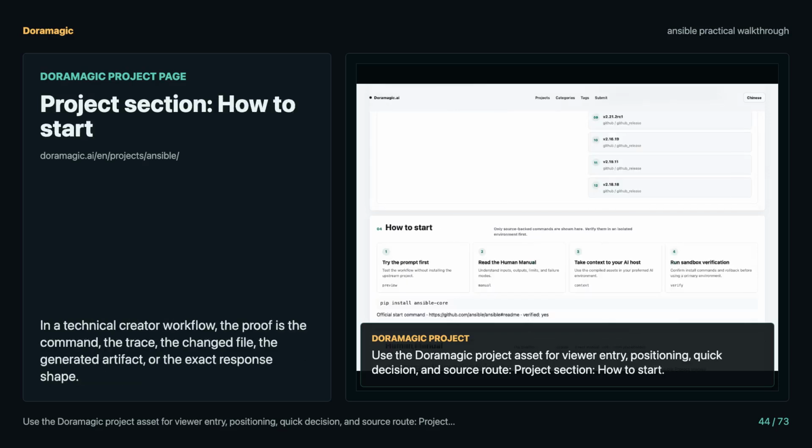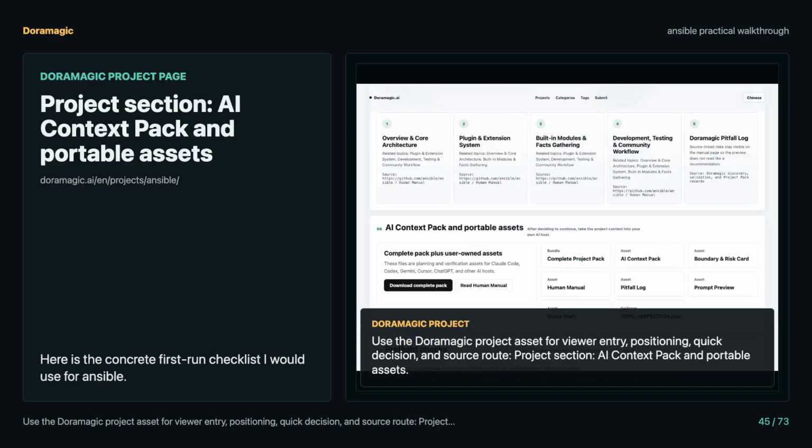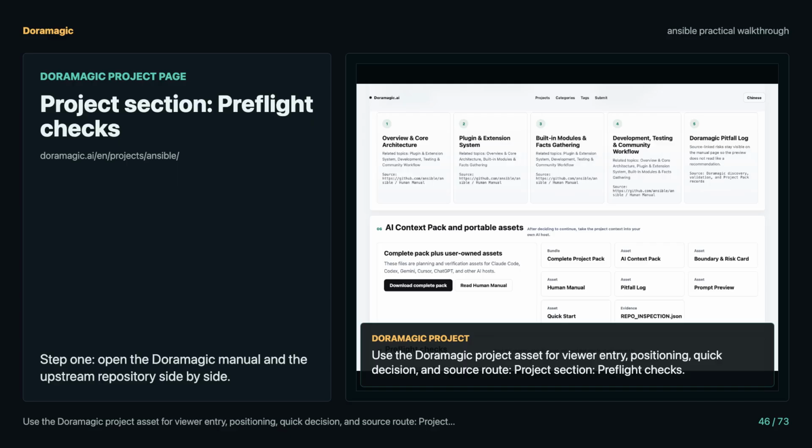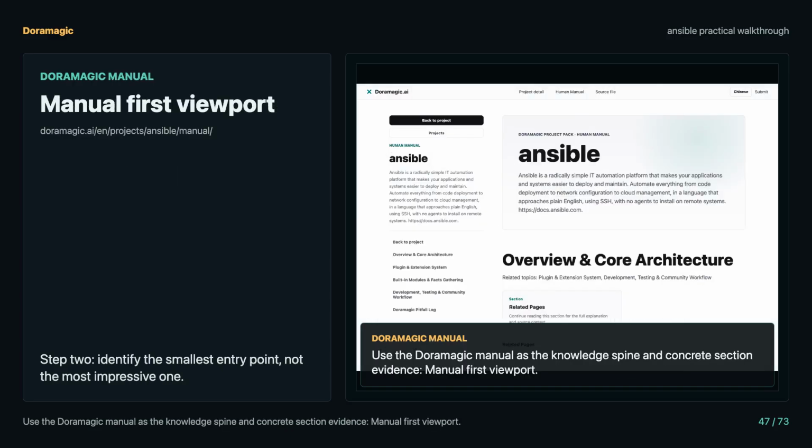My verdict is narrow. Ansible is worth exploring only after it passes one small, inspectable workflow. Do not turn it into infrastructure because the category sounds useful. Start with one scenario, keep the boundary tight, keep the evidence visible, and only expand after the first run is genuinely repeatable.